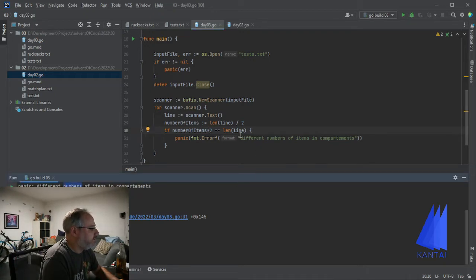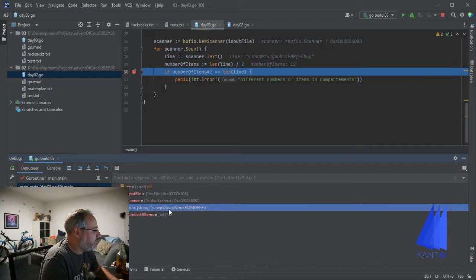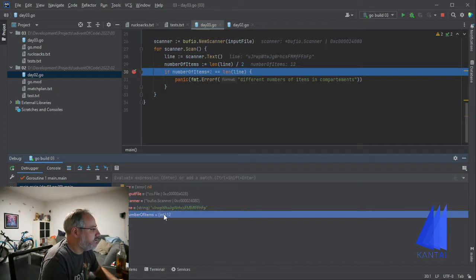What does it say? We already have an error. Okay, this doesn't look good. This shouldn't happen, but we will see. Let's debug into this. And we see our line is the first line. Number of items is 12, len of line.